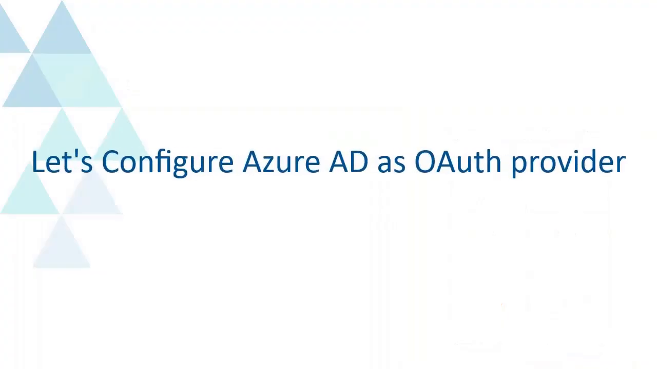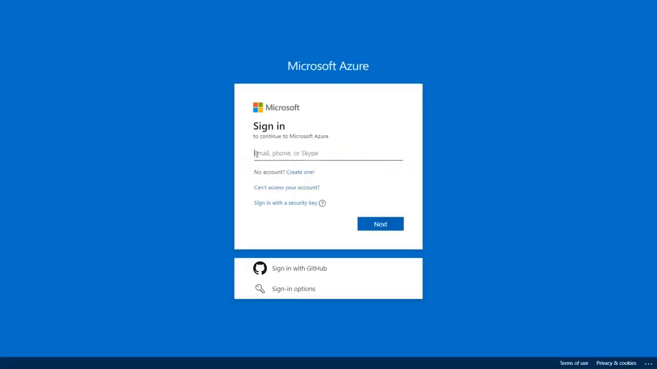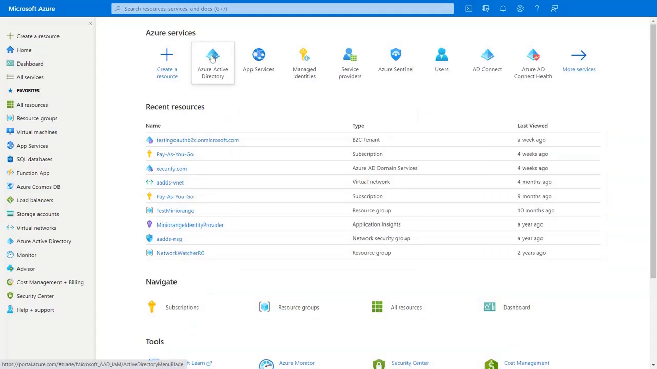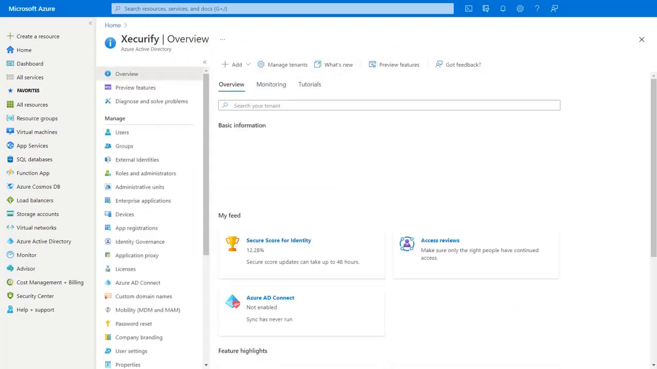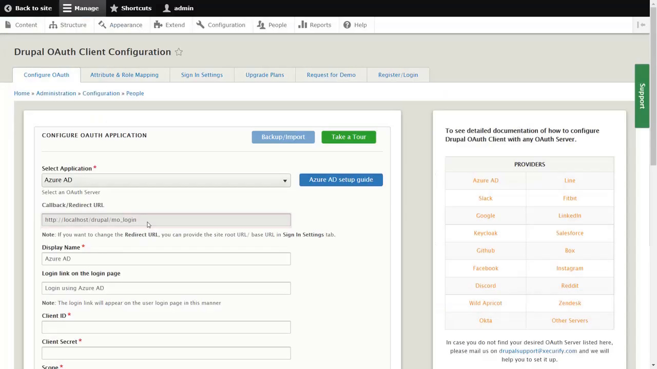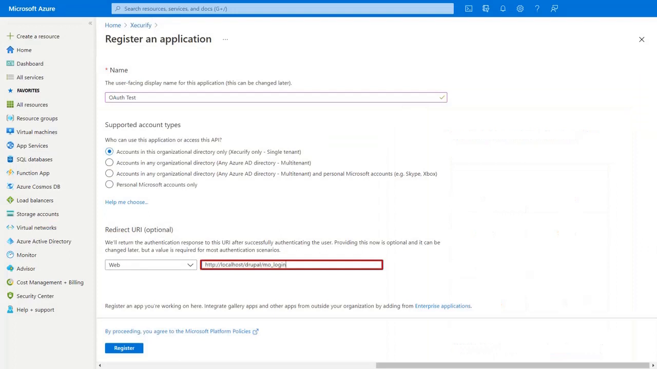Let's configure Azure AD as OAuth Provider. Login here with Azure AD credentials. Select Azure Active Directory here. Click on Add button and select App Registration. Enter the app name here. Enter redirect URL here. Copy redirect URL from here. Paste redirect URL and click on Register button.